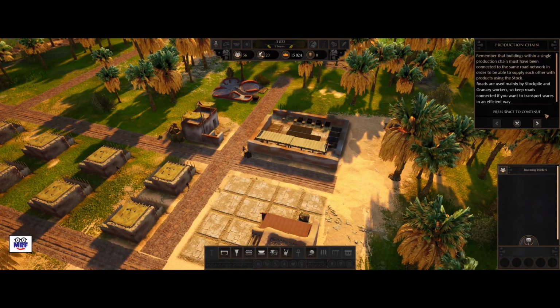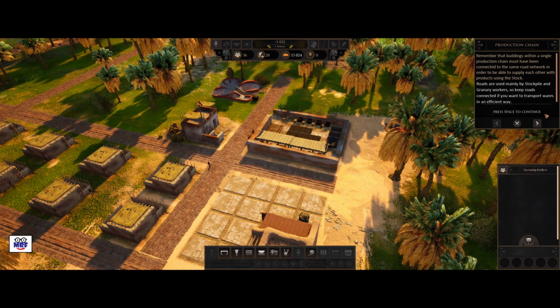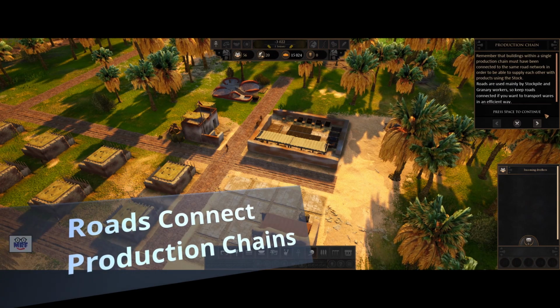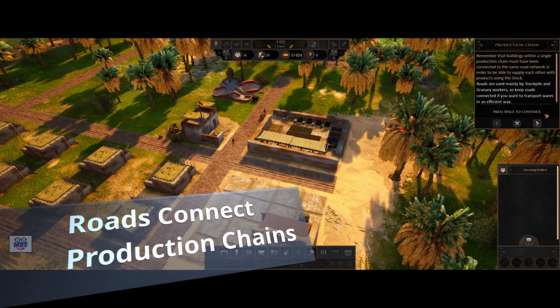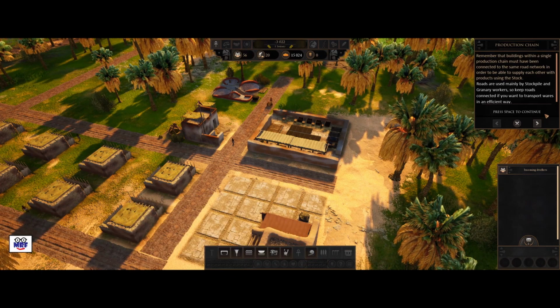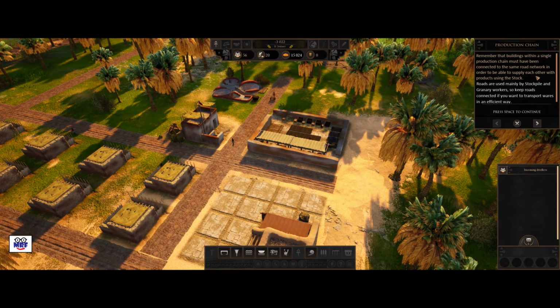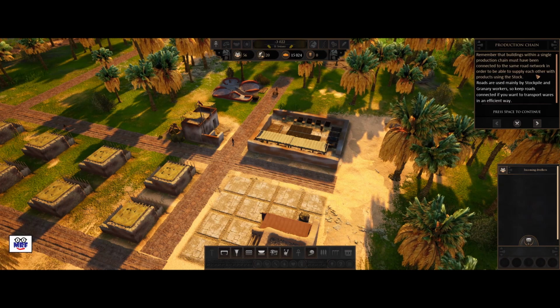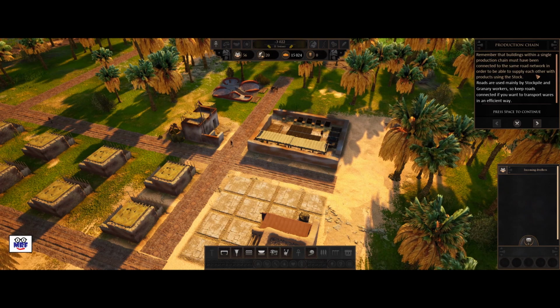Oh, more about the production chain. Remember that buildings within a single production chain must be connected to the same road network in order to be able to supply each other with products using the stock. Roads are used mainly by stockpile and granary workers, so keep roads connected if you want to transport wares in an efficient way. So that just means we have to have a continuous road network, make sure everybody is connected.